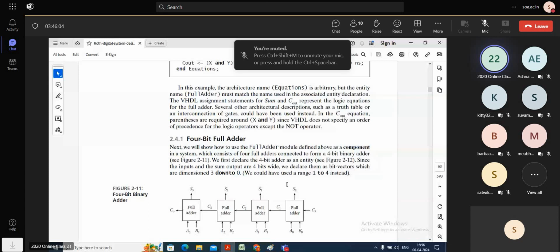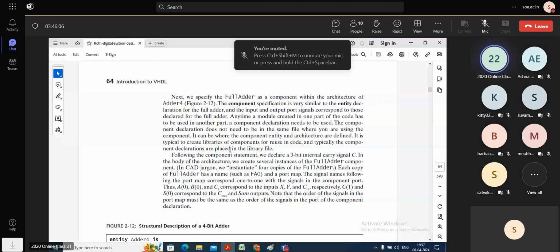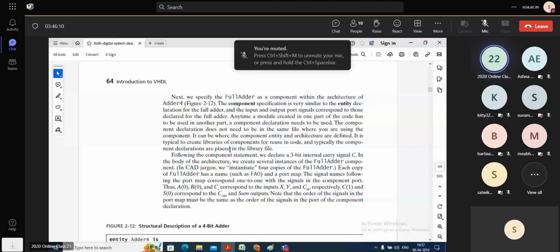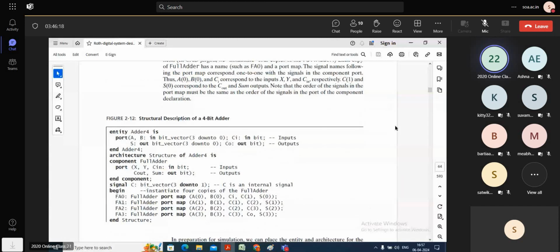Next, we declare this full adder component within this architecture of adder 4. So for the 4-bit adder, 4 full adders will be there. Here you can see the structural description of a 4-bit adder. What is the syntax? I told you: entity, space, entity name. So you are using a 4-bit adder; let's give the name as adder 4.